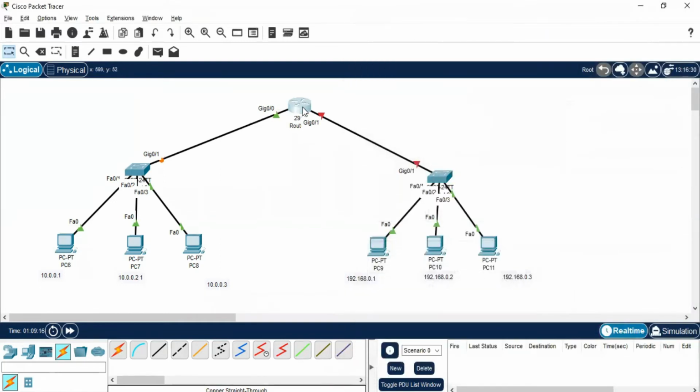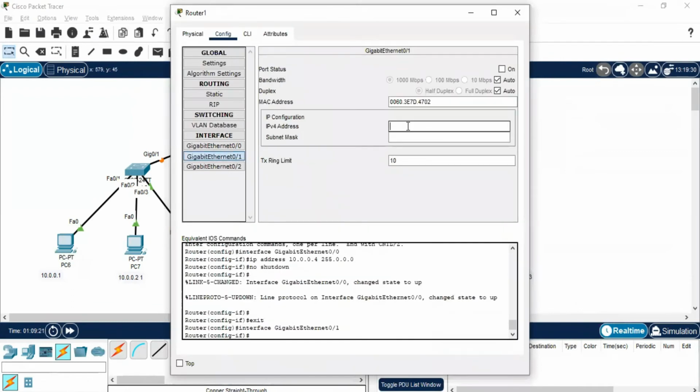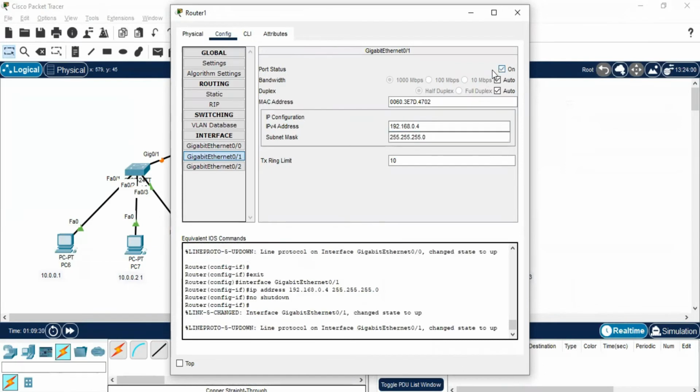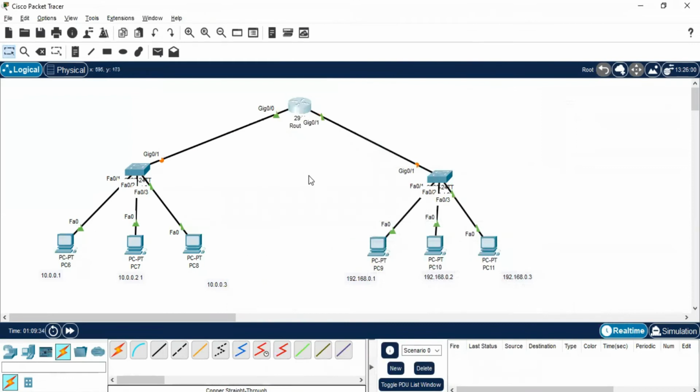Now moving on to this interface. Assigning an IP to this interface, gigabit Ethernet 0/1. Its IP is 192.168.0.4. This is the IP, and again enable it. Port status, enable it. Shortly we will see all these symbols, all these links will be green over here.